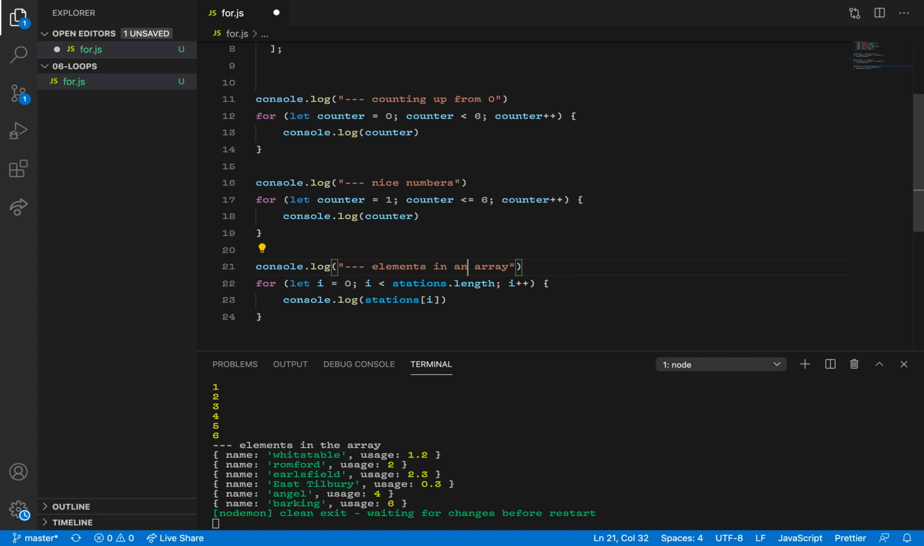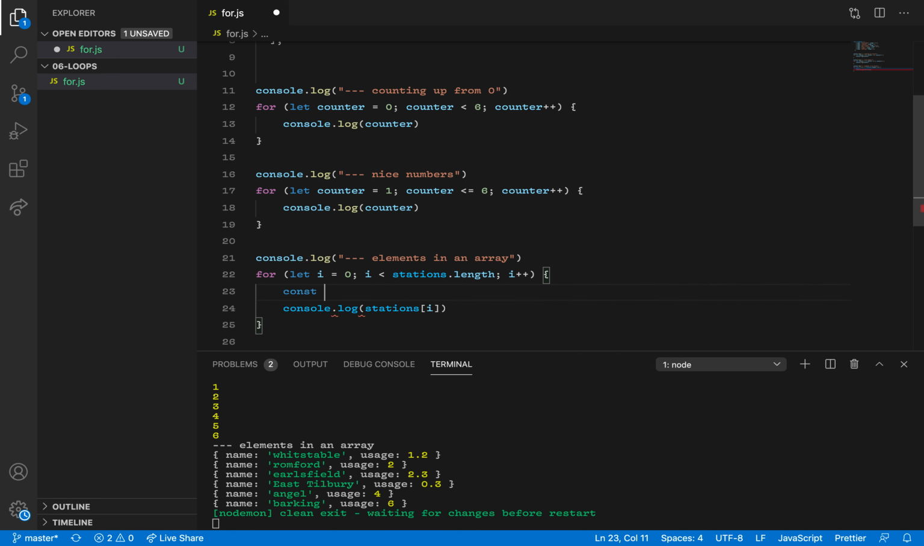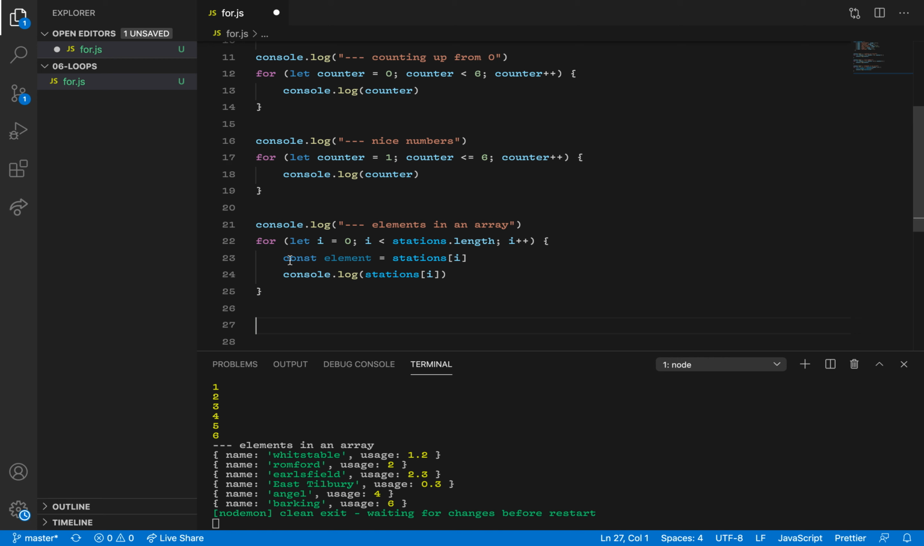Okay, so we got elements in an array. Always use I. Quite often you might want to store the element in a variable. Because we're writing it inside this block of code, it's block scoped, so we can use it locally inside this block and then get rid of it after here. So we're just storing this as element to use in the code in here. Again, if you're using this like 4 or 5 times, it's nicer to have element rather than stations I.